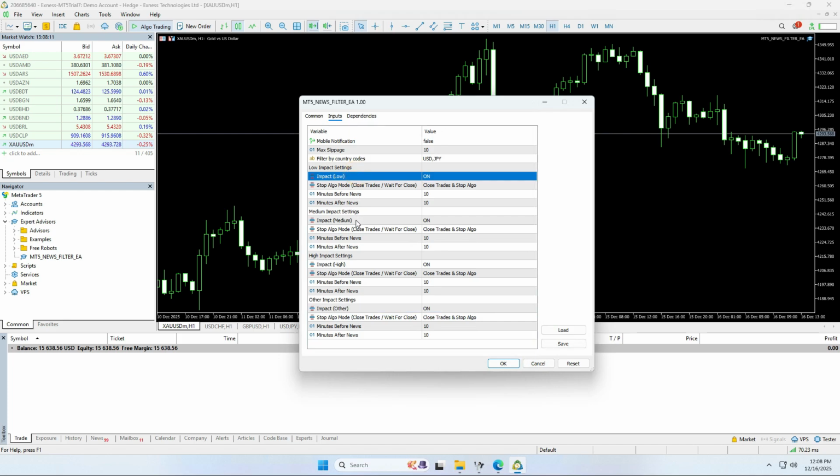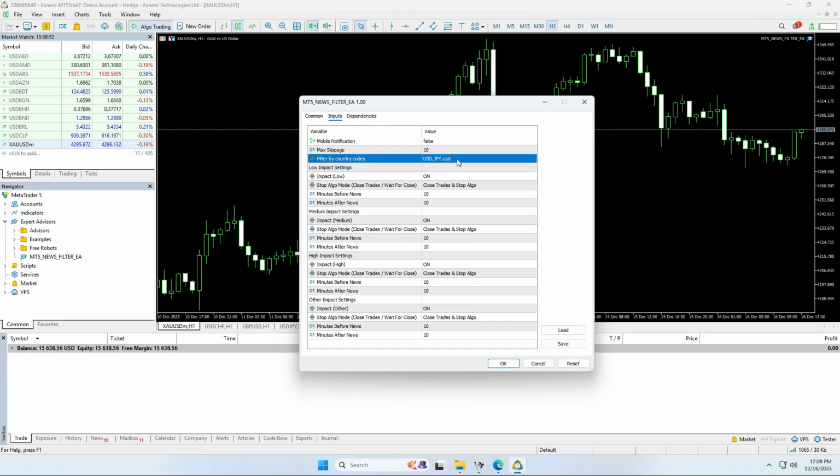Low impact means very small market movement. Medium impact means moderate movement. High impact means strong upward or downward movement. That is why you should customize your EA and risk management according to impact. You can attach the news filter to any chart. The software will react based on the country codes you select. For example, if you select USD and JPY and news comes from the US or Japan, related trades will be closed or stopped based on your settings. Country codes can be written in capital or small letters. It does not matter.